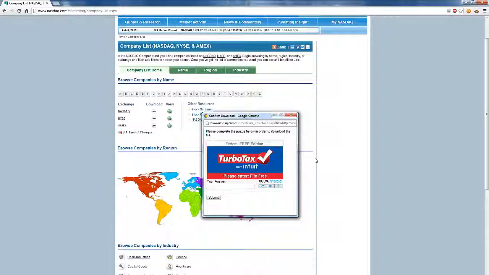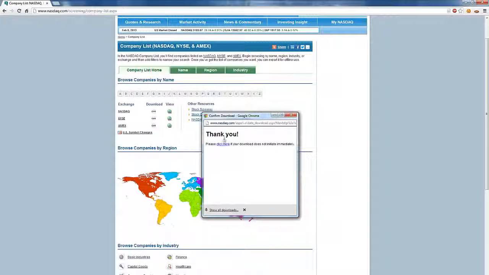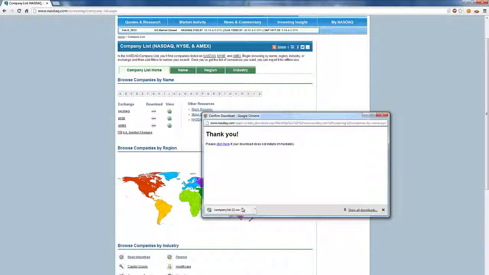TurboTax. I'm not a big fan of Intuit software, but please enter file free. And that's actually pretty ironic because we're getting this file for free. So submit. Show all downloads. Huh. Okay, so here's the CSV file that we have.